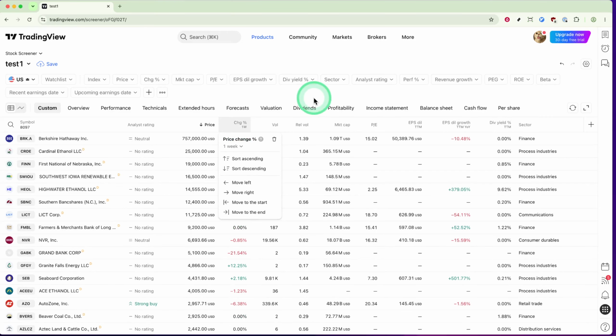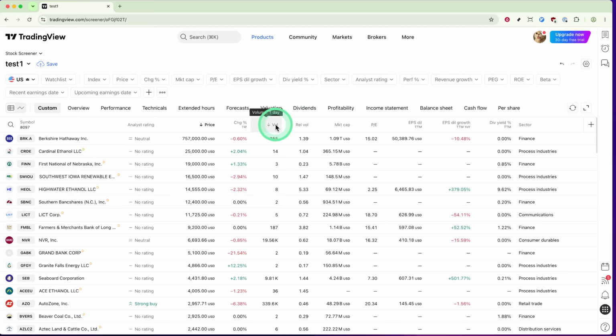Now, find the Volume column in the screener. Right-click on it to access its settings. Similar to the Change column, you'll need to adjust the Volume column to show data for the past week. Once you've selected the 1-week view, hit Apply. This adjustment is crucial because it helps you confirm that the stocks you're considering have enough trading activity to allow you to enter and exit positions smoothly.